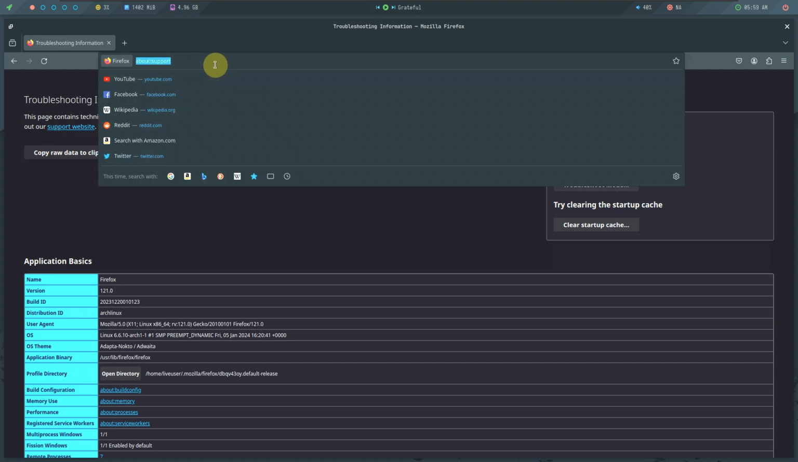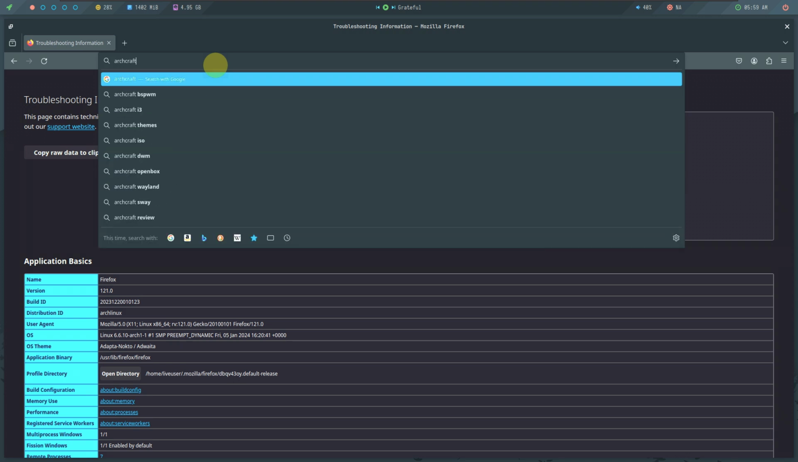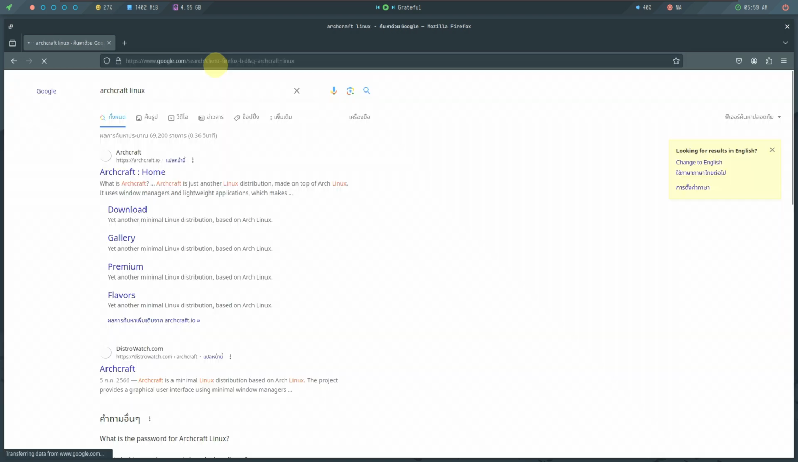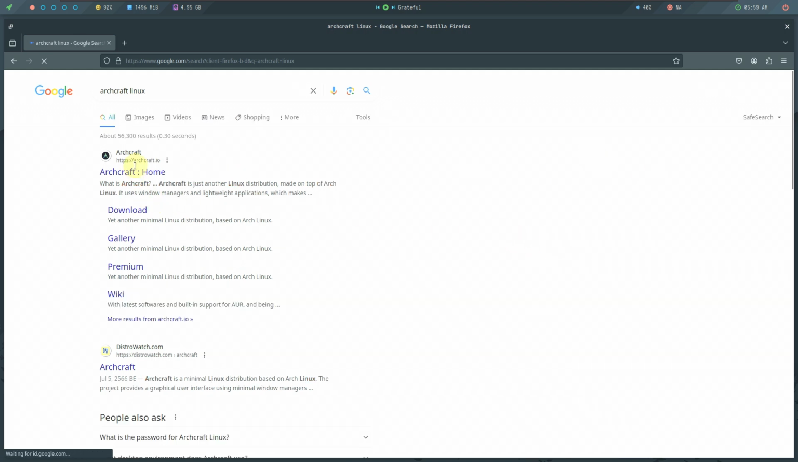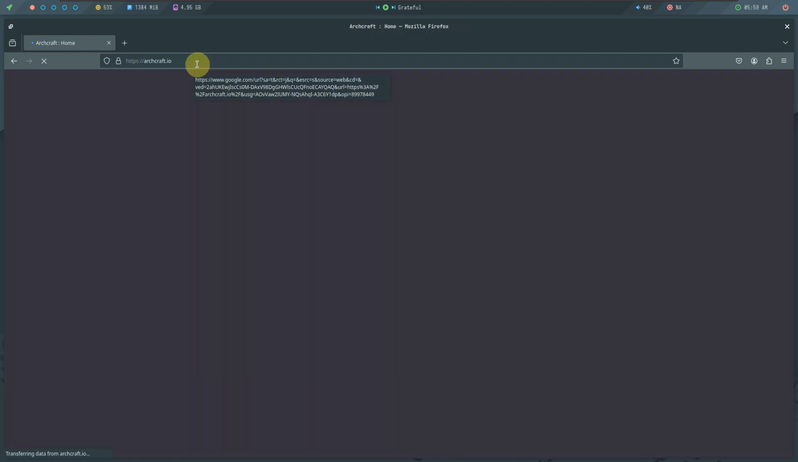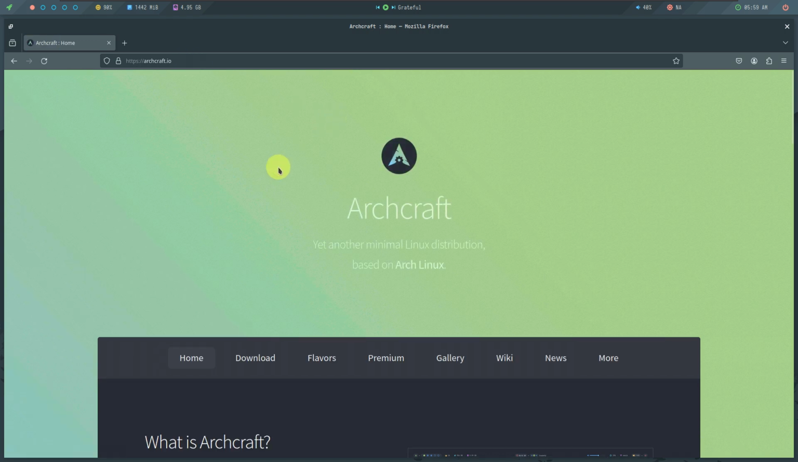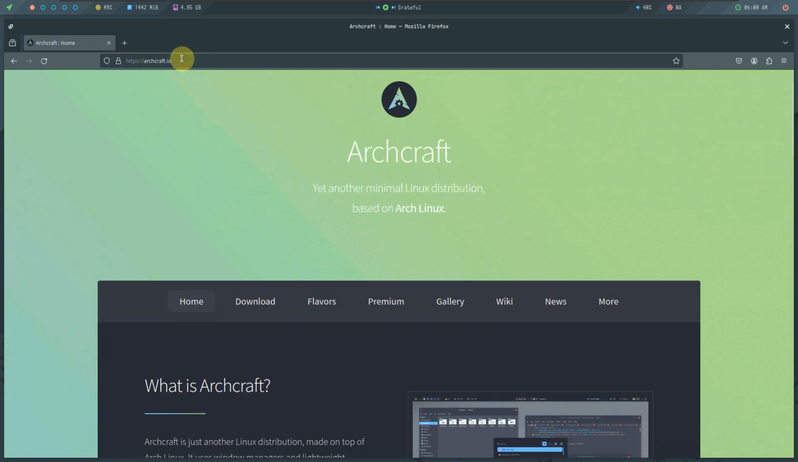So let's go to their official website, which is Archcraft. You need to type in just Archcraft in the search engine as a search term, and you will be taken directly to their official website. I'm using a VPN, so that's the reason I get a random language here. So this is the website, which is archcraft.io. You can just type in the search bar here, or you can just type in Archcraft Linux in your search engine, based on Arch Linux, minimal Linux distribution.